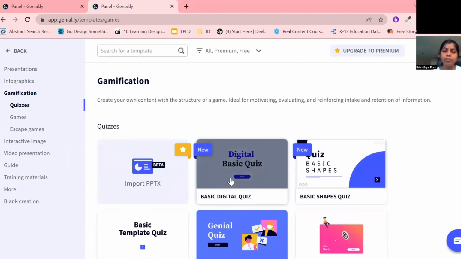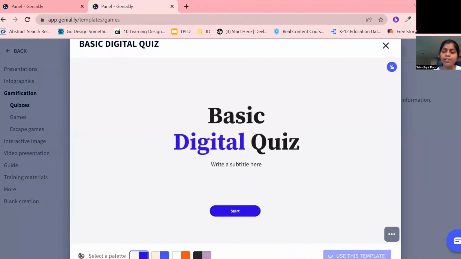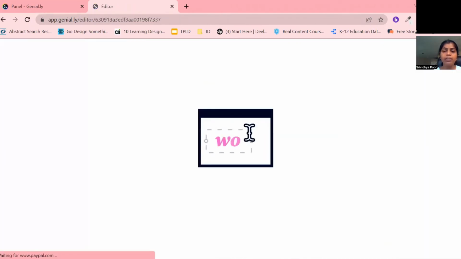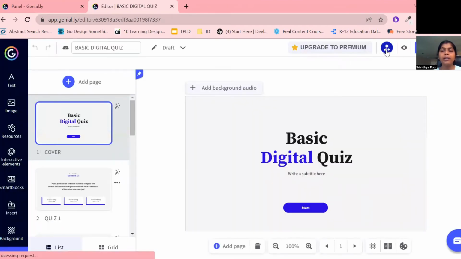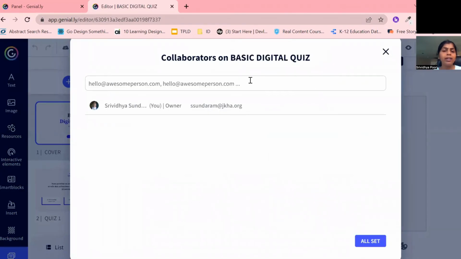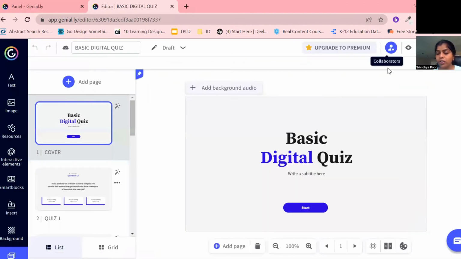So if I go on to a basic digital thing and then say I use this template, I can collaborate with more people. Here is the icon that I have to click, and I can invite more people to collaborate on this. And then once I invite them, I can click. So that's another interesting thing.